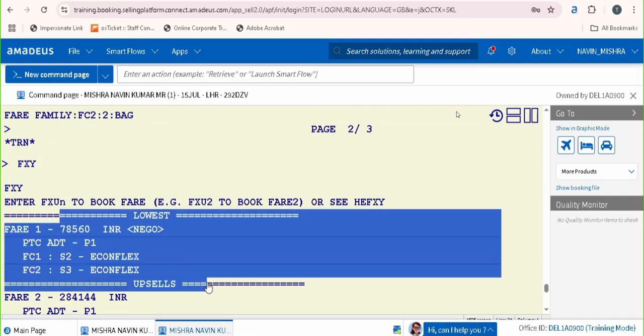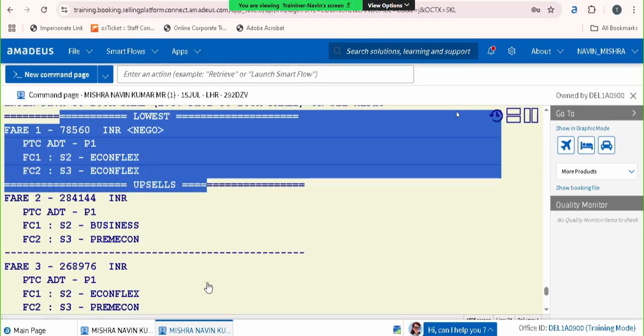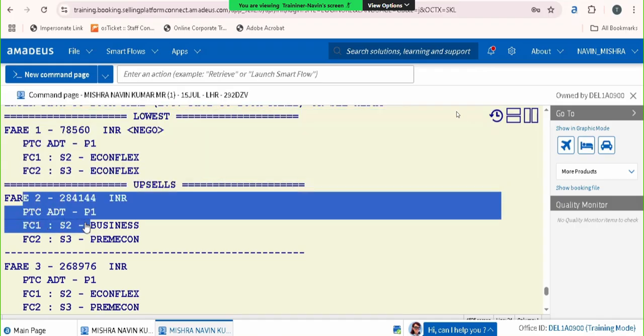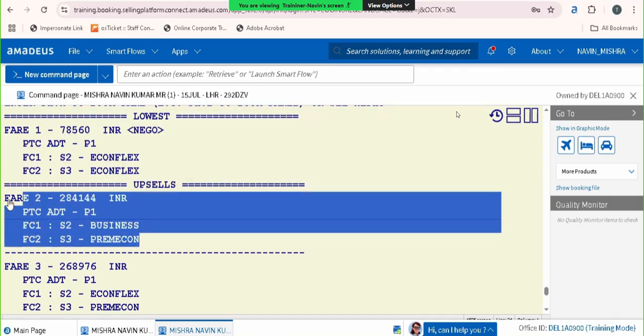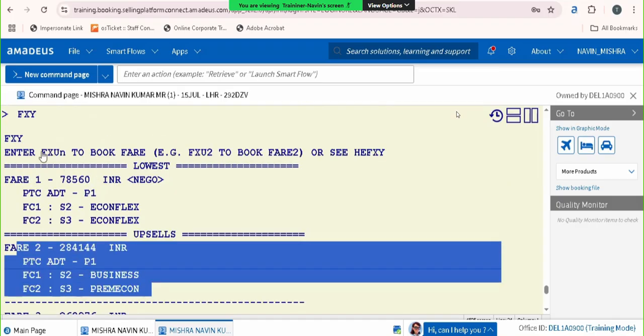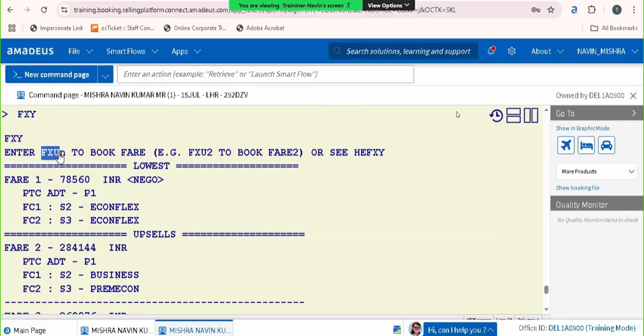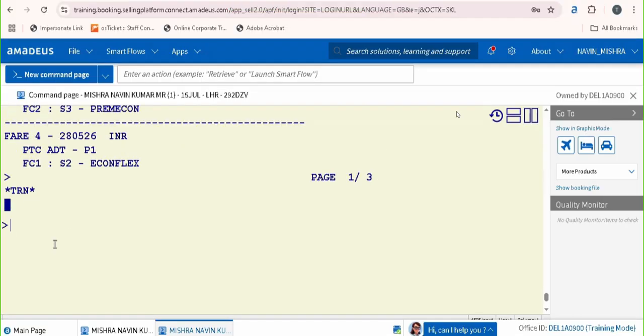Now, FXY is always used to upsell to the higher class of the services. And this will help me to go and get on a higher fare with higher services to be offered. Understood? So now if you wanted to know what all services are offered in this fare line number 2, then which command will I type here? FXU and the fare line number.